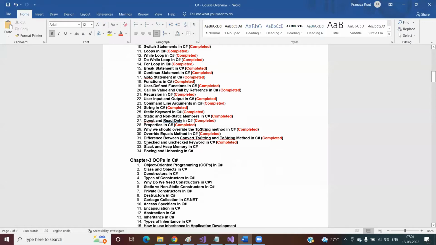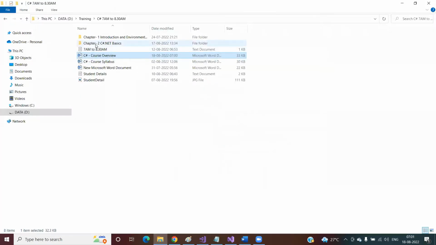So basically today's agenda is we are going to discuss what exactly stack and heap memory are, and how we can utilize the stack and heap memory, and then we'll discuss the boxing and unboxing concept, right? So let's start today's session.